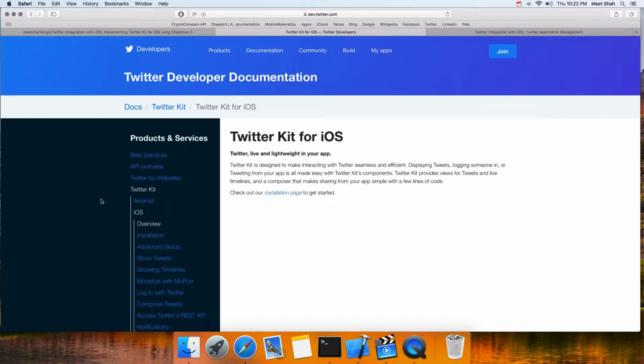The second thing is we're going to implement the compose tweet where we will be able to create the tweet in our application. We can write whatever we want and we will tweet it and the tweet will show up on our timeline. We will also tweet the image and it should show up on our timeline.